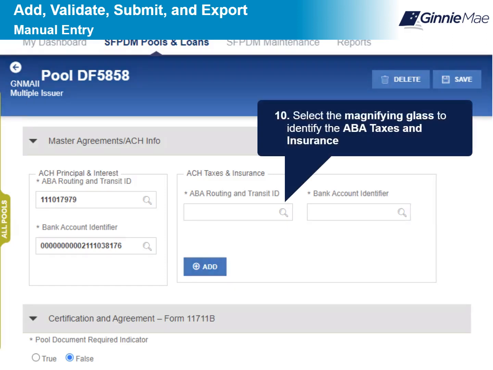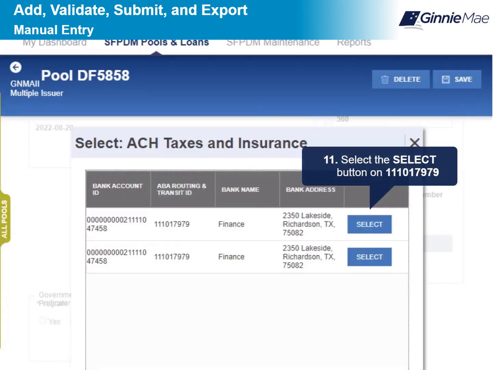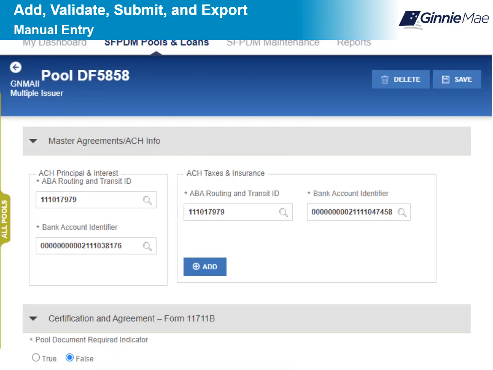10. Select the magnifying glass icon to identify the ABA Taxes and Insurance in the dialog box. 11. Select the Select button on 111017979. The bank account identifier field automatically populates.